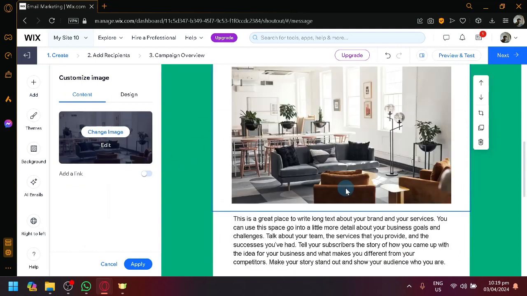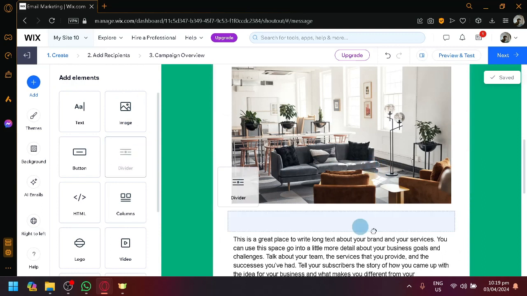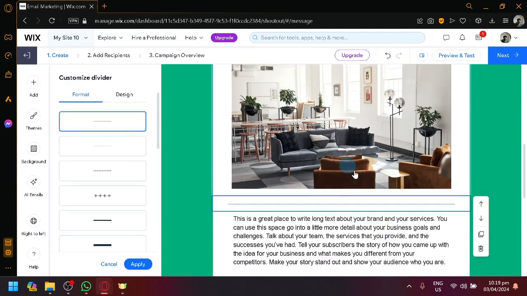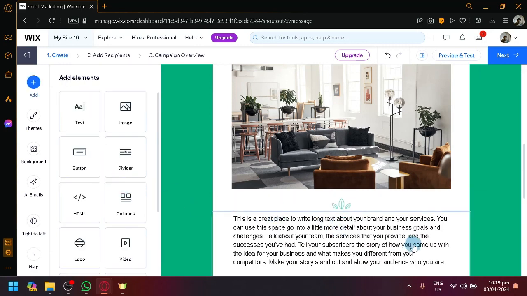And there we go. Depending on the type of element that you drag in, there will be different pop-ups to help assist you. As you can see, we added a divider as well. We could add some different design to the divider, which is really great. Then we could apply if we're satisfied with that.